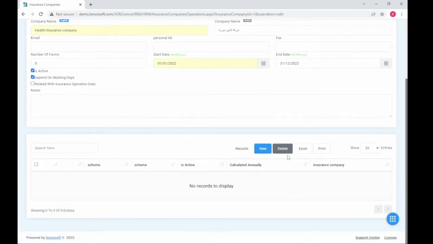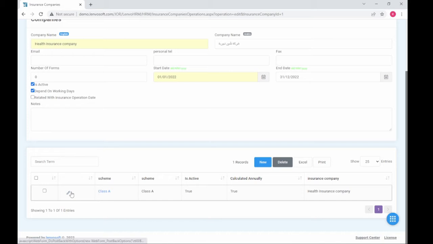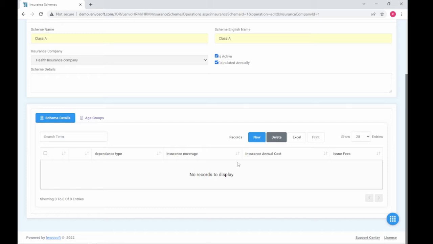Inside it, we have a new tab opened that allows the user to add schemes. We'll start with a new scheme. So it could be Class A insurance. I select the company, whether it's active, if it's calculated annually, yes or no, and if I have any other details. We'll click Save.